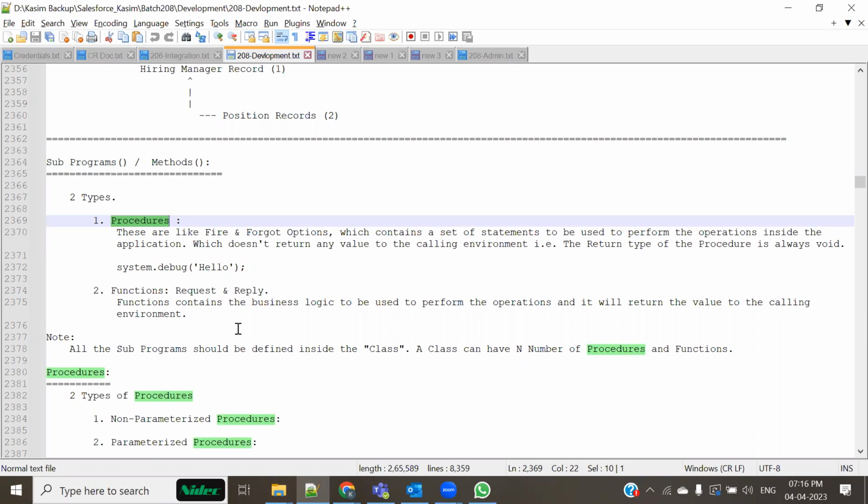Procedures are those kinds of methods. Whenever they are called inside a program, a procedure will not return anything to the calling environment. So sometimes it is also called fire and forget.